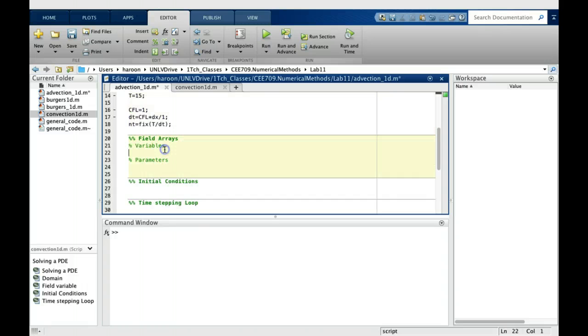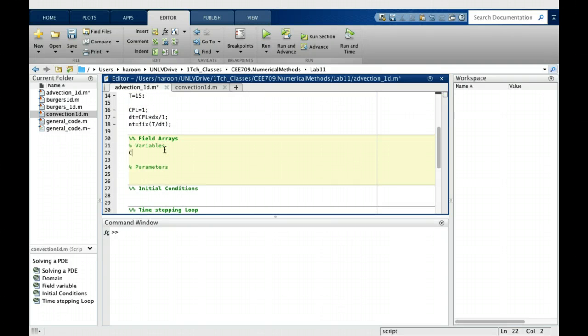This is the number of time steps that we will need to run to complete our simulation. Now we get to the variables part. So c is all zeros of nx by 1. These are the nx locations where we want to compute c. And our parameter is the speed, which is again zeros of nx by 1.